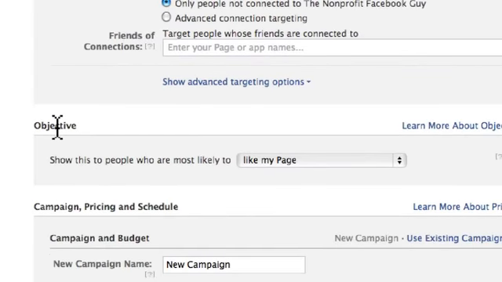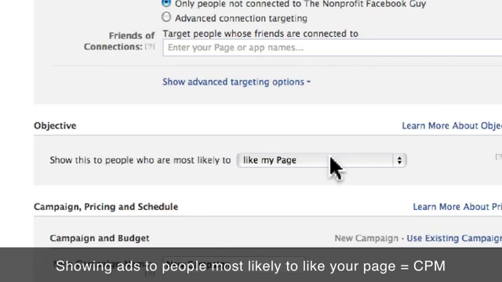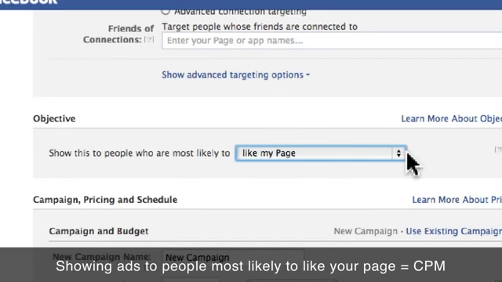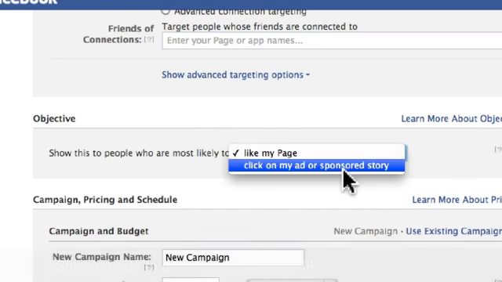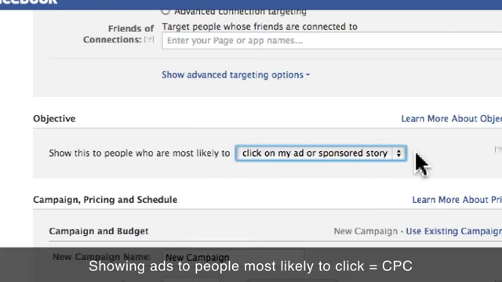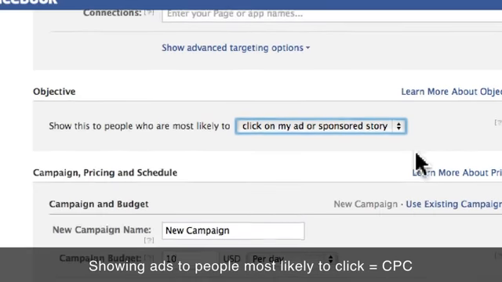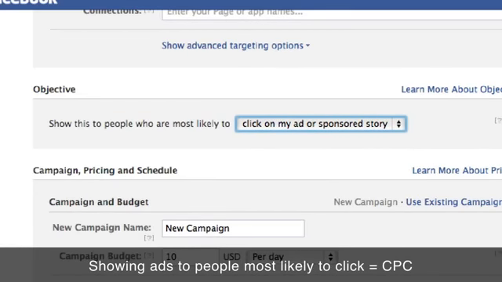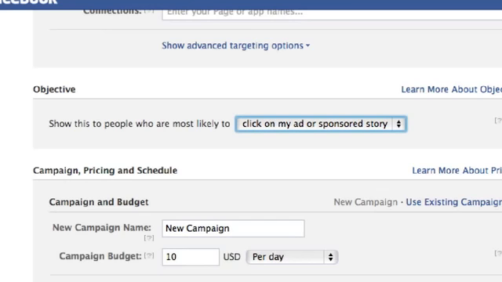And then we have objective. So show this to people who are most likely to like my page. This means that you're going to be paying for the ad based on the number of impressions. Or you can say, people that are most likely to click on my ad or sponsored story. This will allow you to pay for your ad based on per click, meaning that every time someone clicks the ad, which is an action, you're going to pay for that.